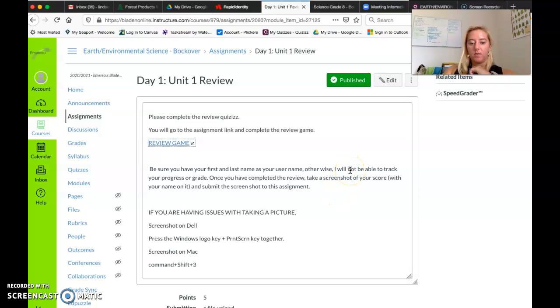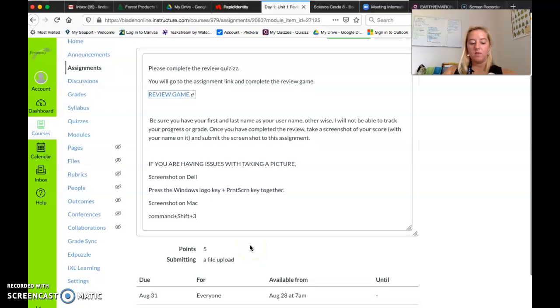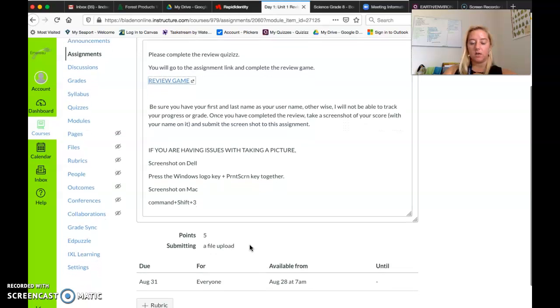I will not be able to track your progress or grade if you did not put your first and last name. Once you've completed the review, take a screenshot of your score and submit it to this assignment. Here are pictures. If you have a Dell, you're going to press the Windows logo key and the print screen together. If you have a Mac, it's Command-Shift-3. If you're on a Chromebook, it is Control and then the Windows key, the print screen together.